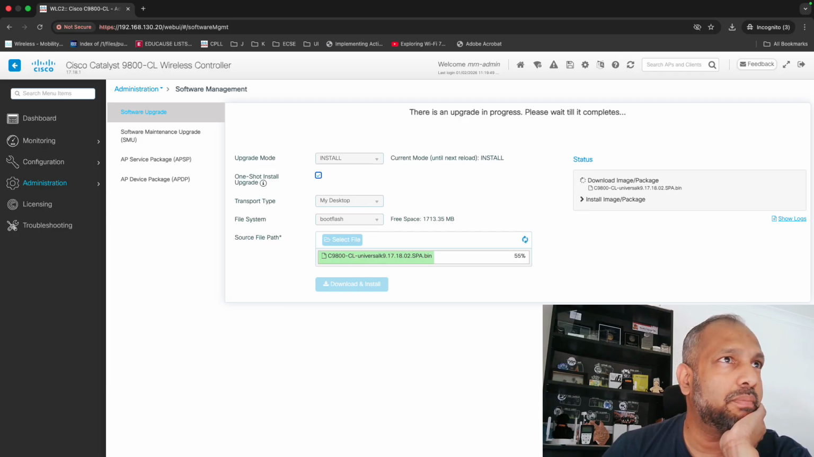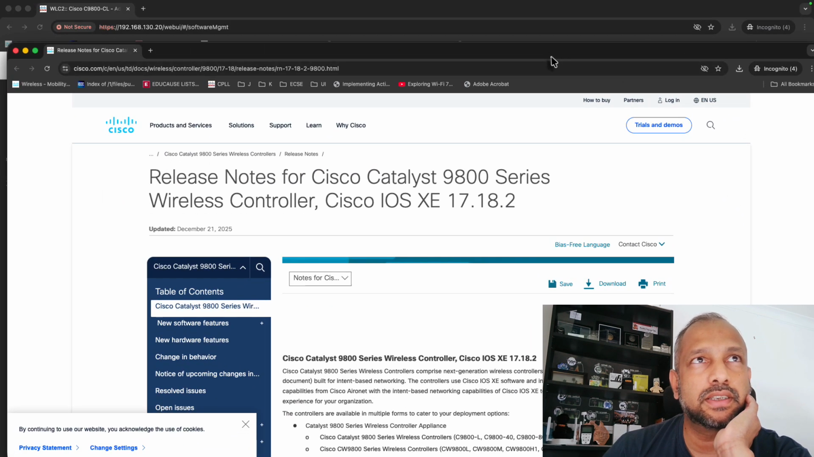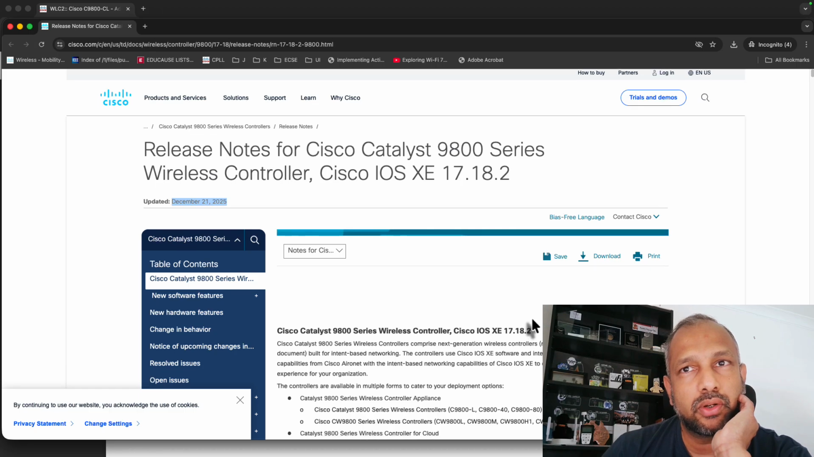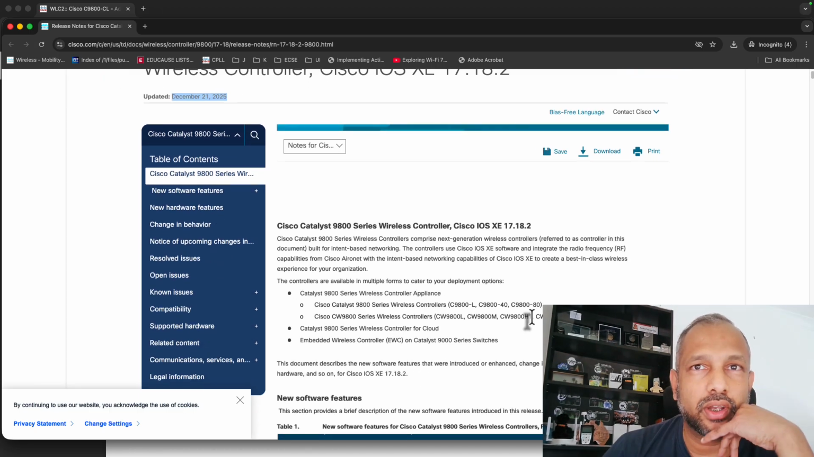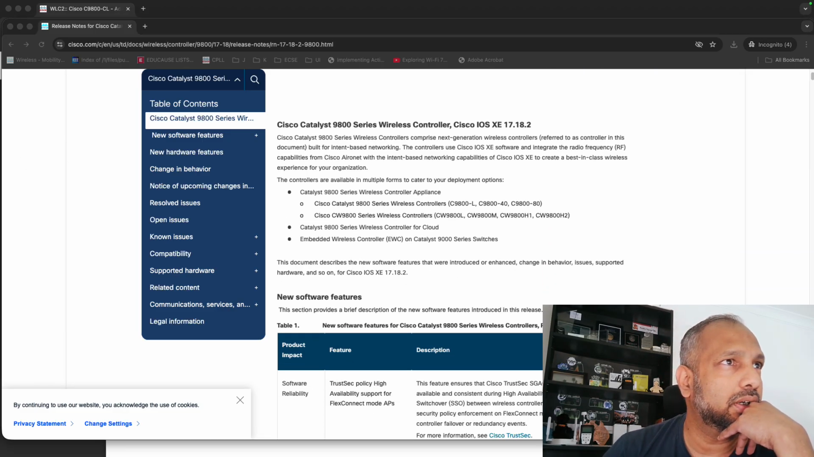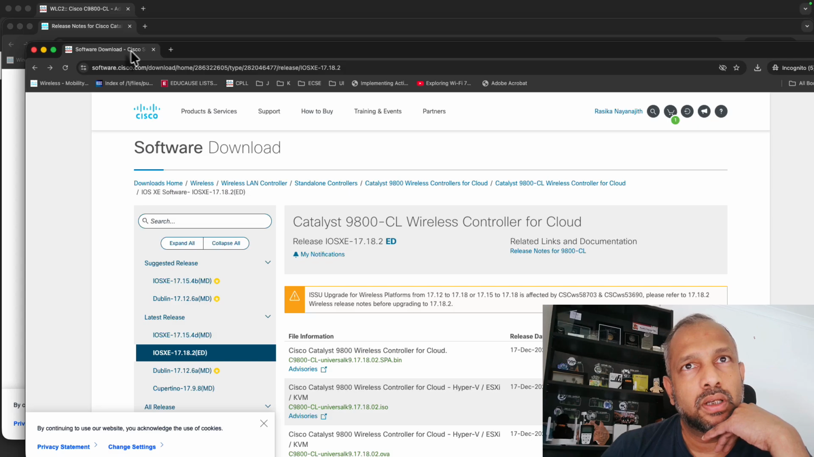While the upgrade is happening, whenever you do this kind of upgrade, always check the release notes. Here, this is the release note for 17.18.2. Normally, it is very, very important, as it will clearly list any software defects. Now let me also show the download page.